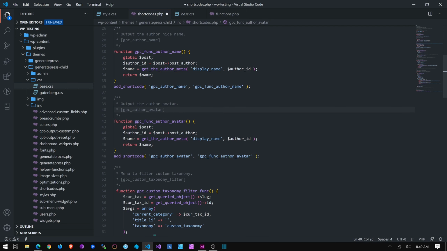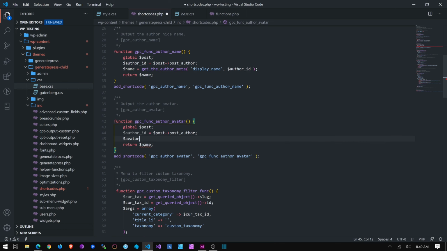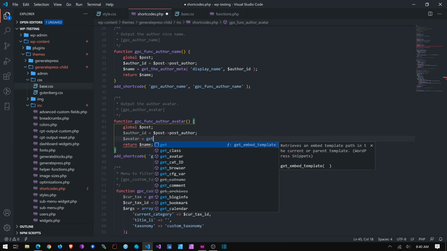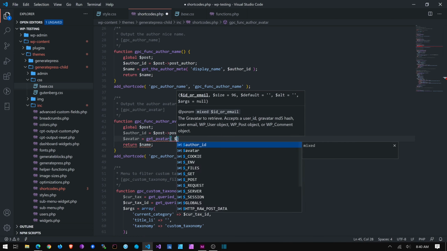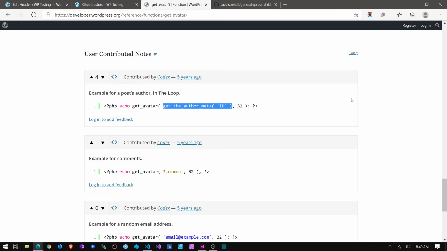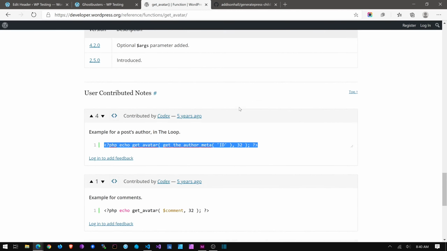All right, so again, we're going to get the post object and we're going to get the author ID from the post object, but we're going to retype this bit. So let's say avatar equals, and what is the function? Get avatar. Get avatar, there it is. So we have the ID in this author ID, and then we have some options. So this 32, I think that is the size you want it to output.